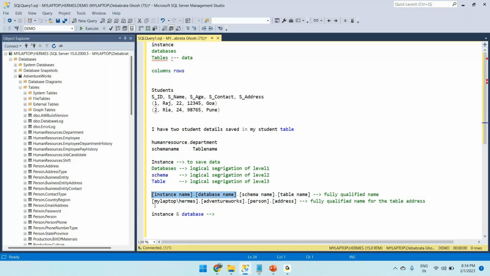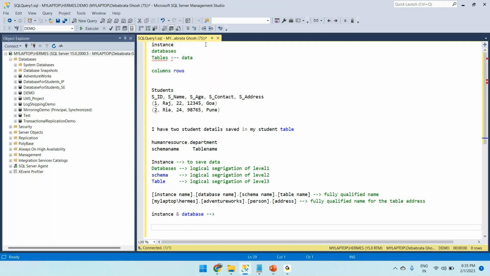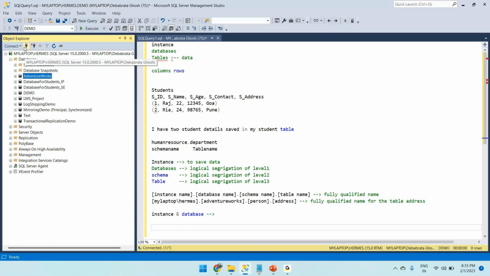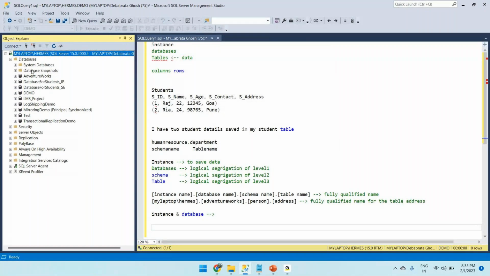So this is a session or this is a connection, right? So in this connection, I have connected to a database. The database name is demo, right? So how can I connect to a database? First, I need to connect to the instance. Then let me show you guys. I have to first connect to the instance, right? Then I have to open a new query or a connection.